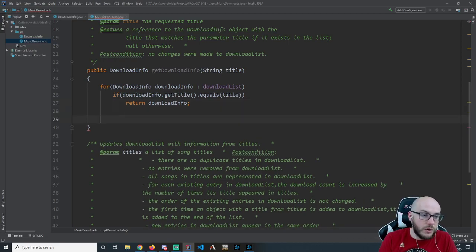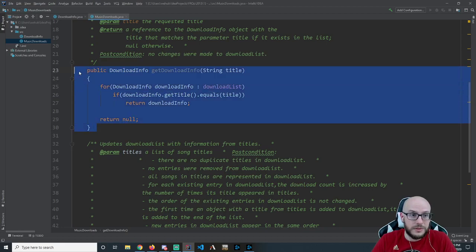If I manage to go through the whole thing and I never find it, we just simply return null. This is a reserved word in Java. It is the null reference. We didn't find it. It's essentially the null of a DownloadInfo. Sweet. That's it. That's part A.